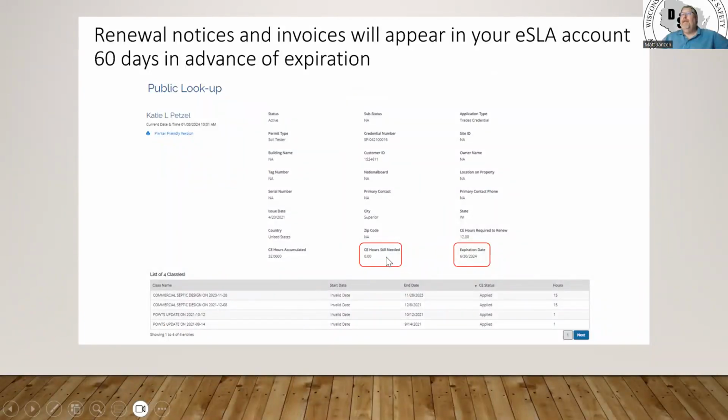A few important things is that one, it'll list how many continuing education hours are still needed and when your license expires. So Katie's license actually expires this year. So she'll be looking at that. And the note at the top, this is something we put on. This isn't on the website, but renewal notices and invoices will appear in your account about 60 days in advance of expiration. So about end of April, Katie's going to see a notice pop up in her account saying that her license expires.